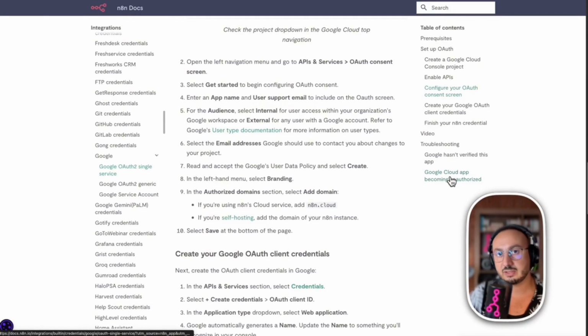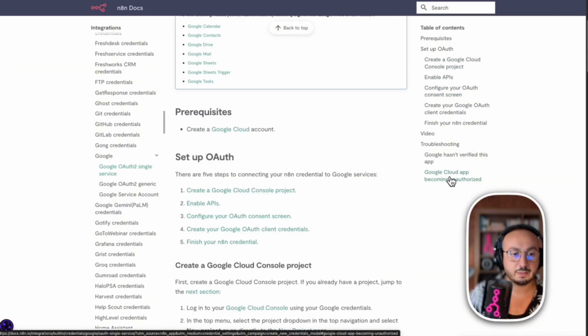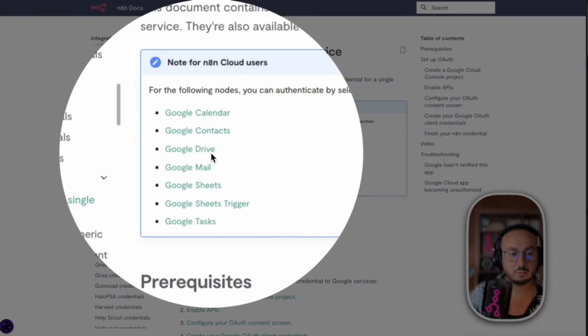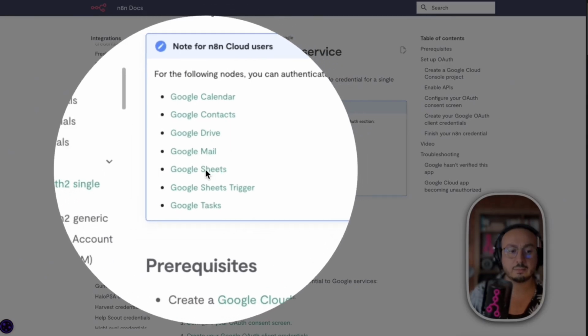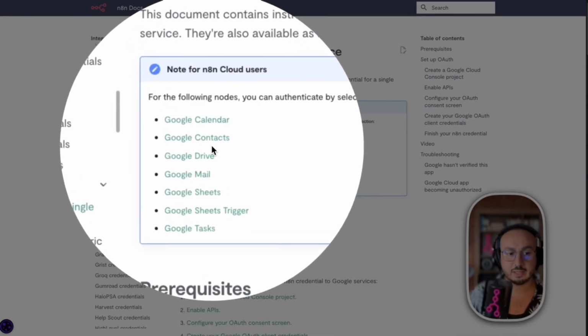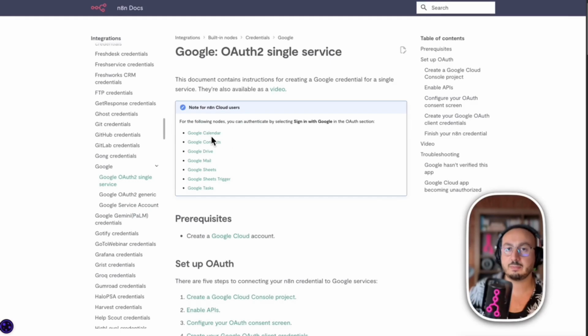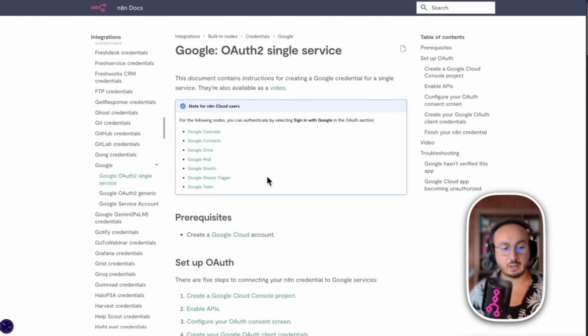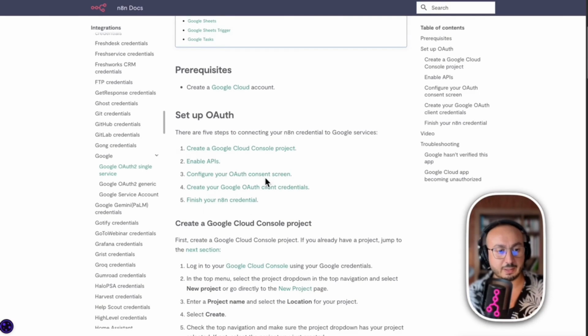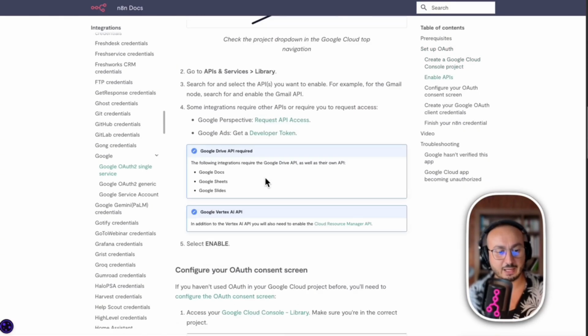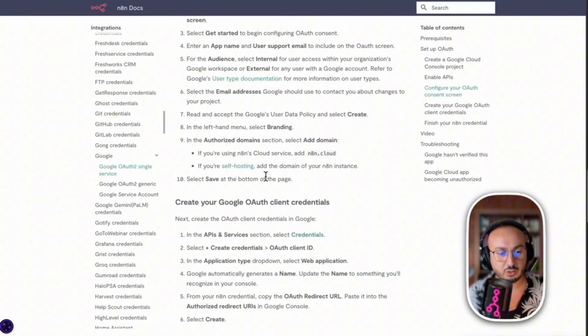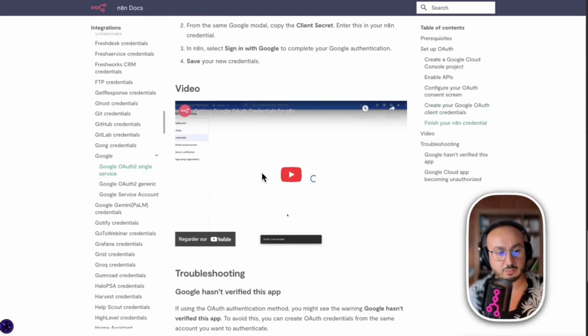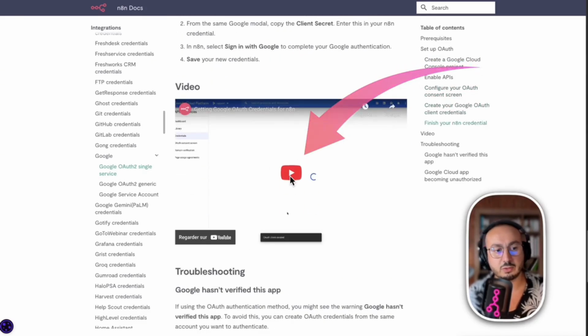And you should also know that Gmail isn't the only product, right? So there are several products with Google. If you scroll up, you'll see that we have Google Drive, Mail as well, Google Sheets, Tasks, Contacts, and Calendar. So all of these can be connected with n8n. Now, let's start making the connection step by step. So you'll see that it's actually very simple to do. And just below, you'll also find another official video. Here it is. So this is also a video that shows you how to make the connection.